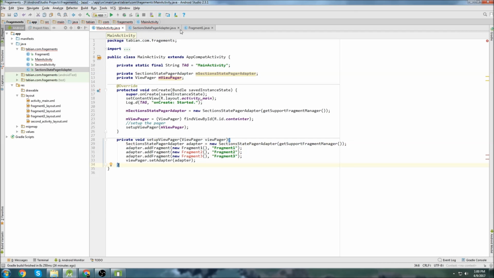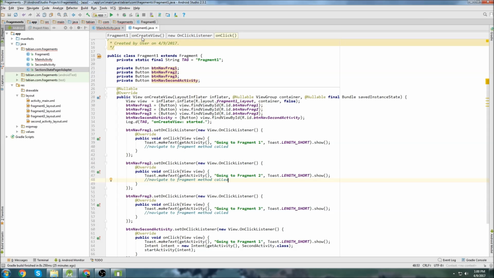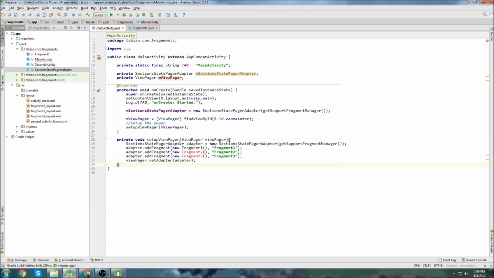And so now, if we go back to our fragment 1, we basically just need a way inside of the fragments to navigate to the other fragments. So if I'm in fragment 1, I still need a way to navigate to fragment 2, 3, or to the activity. So we need a method here that's going to be able to access that.